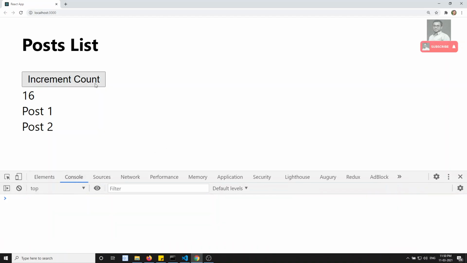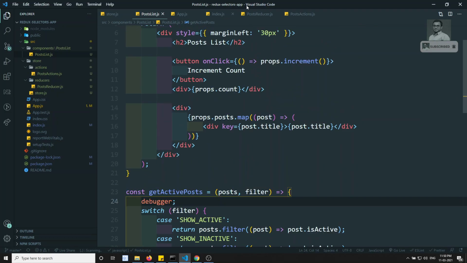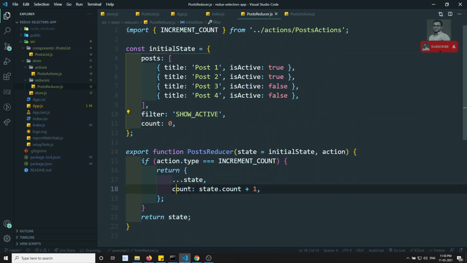Now I am clicking on this increment button. Let's assume I click on the increment button, what will it try to do? In the post reducer, it will increment the count value. There is nowhere concerned that post data will be changing. So if the increment button is pressed, only the count data will be updated, but the post data and the filter will not be updated at any time.